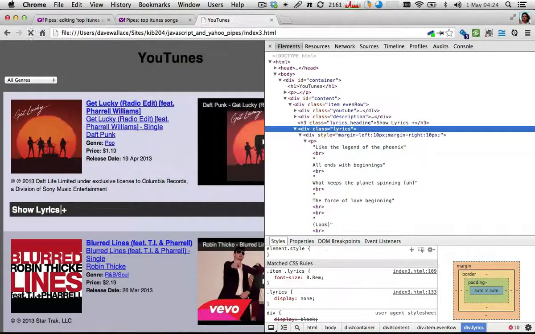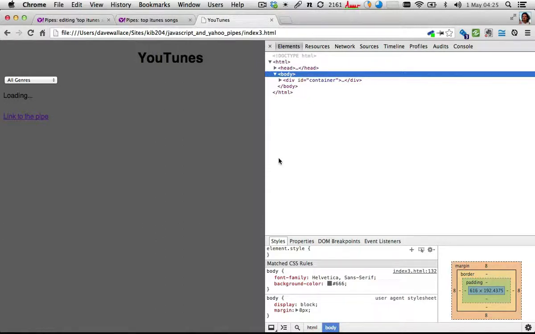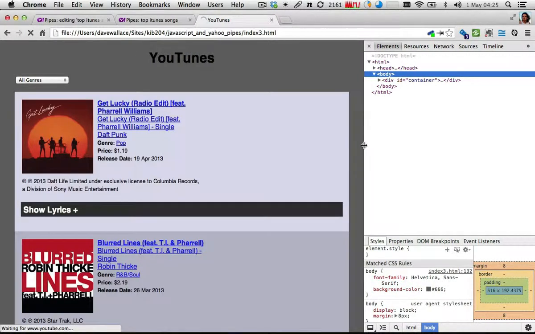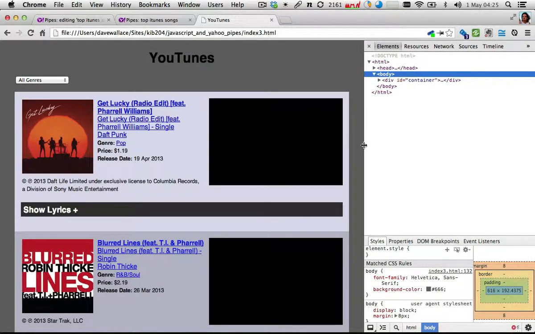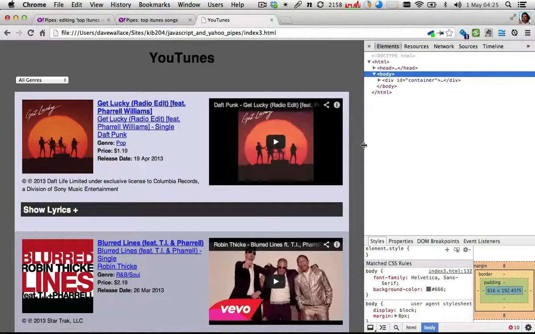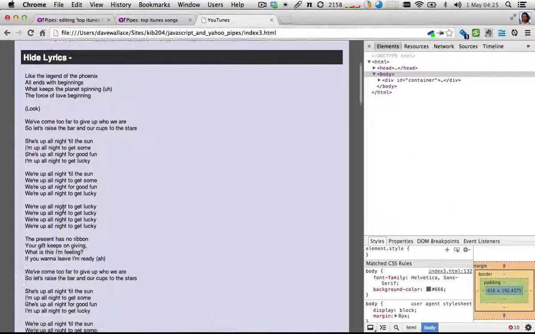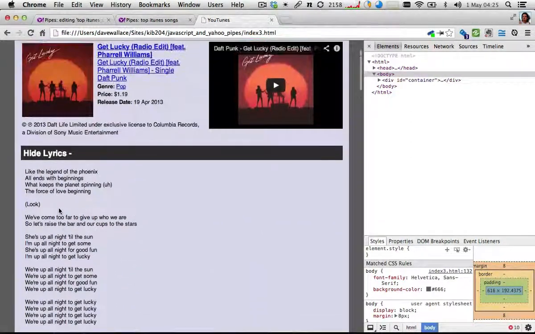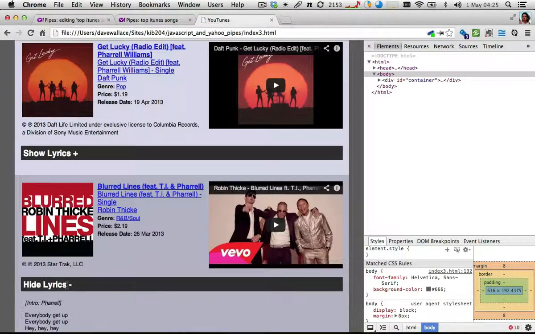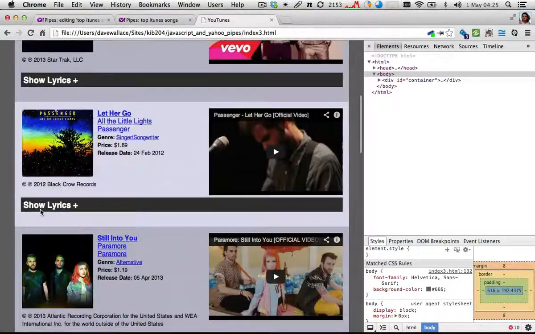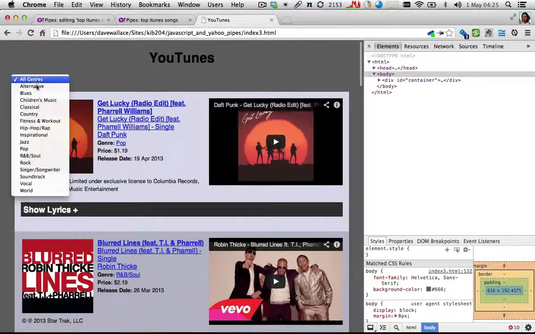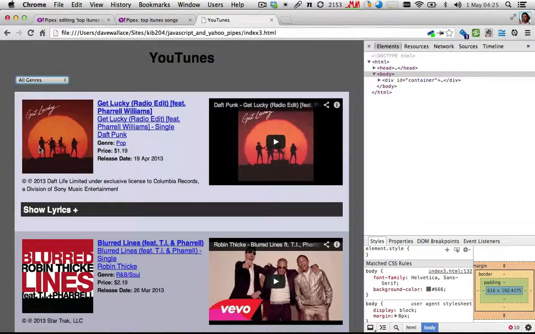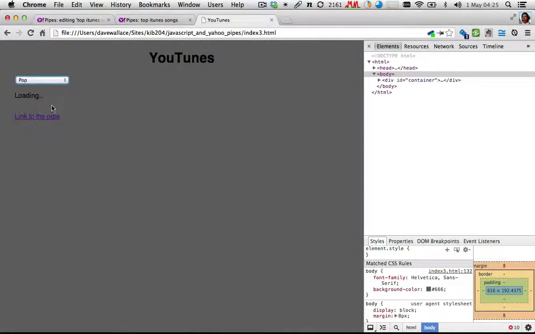Okay, so once all that's in there, we should now be able to click on this and it will expand the lyrics, and when we click on it again we can hide the lyrics and it will work for each of these. Okay, and we can test that all of the other selections work.